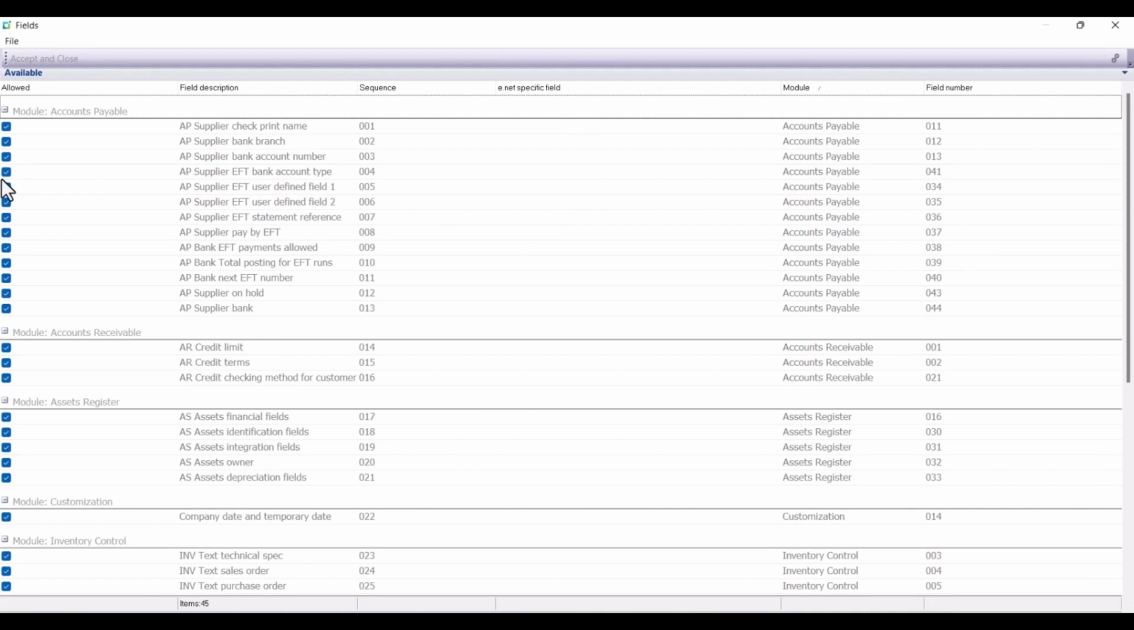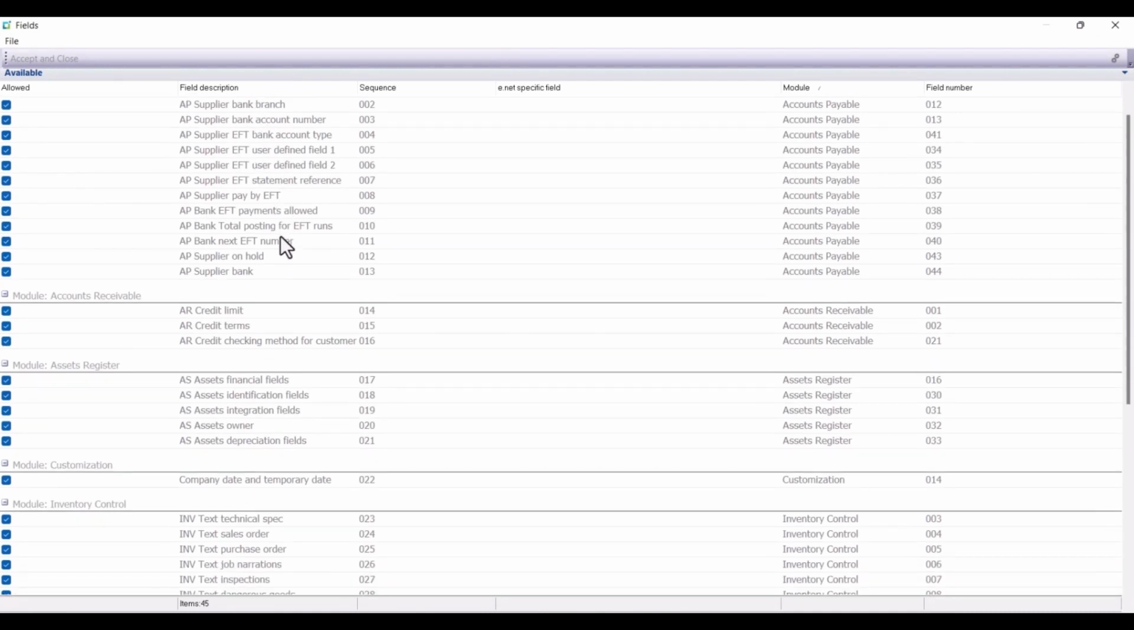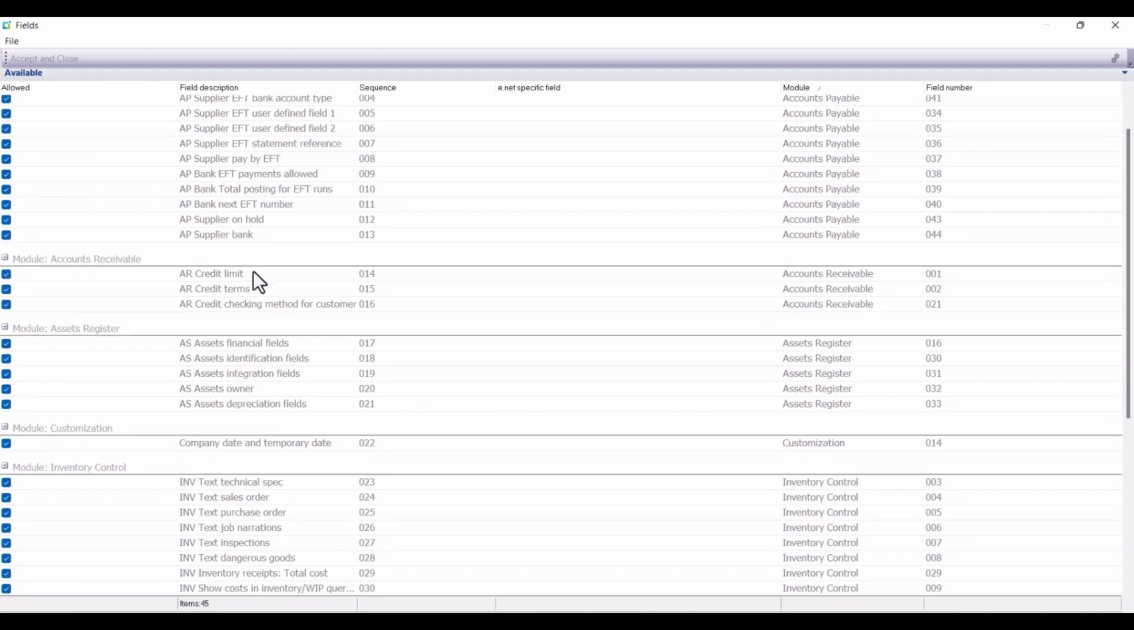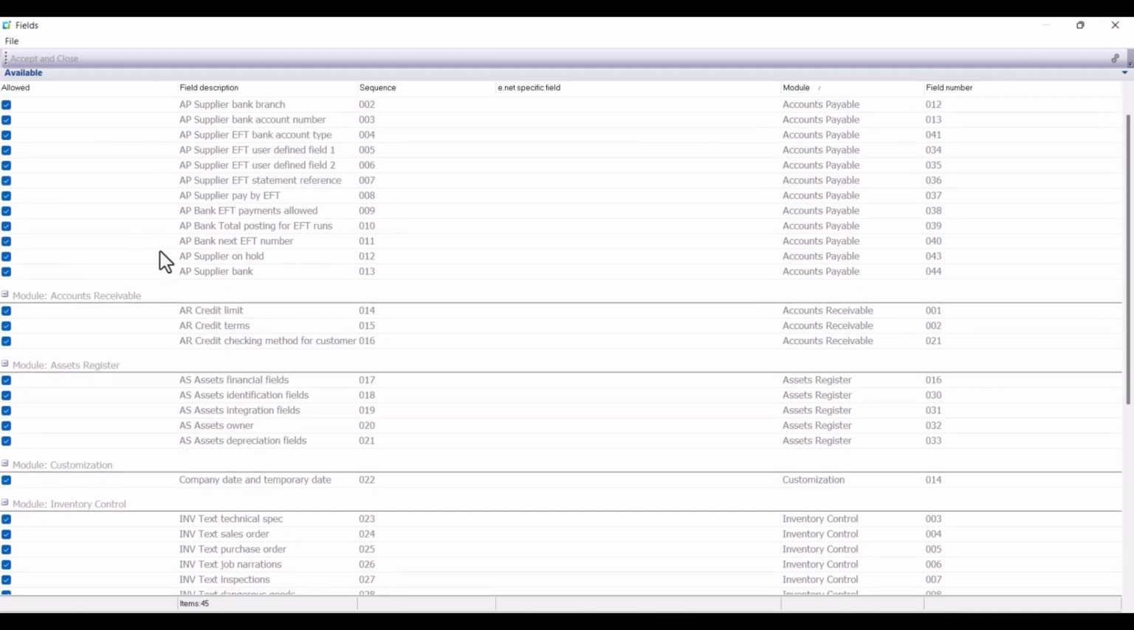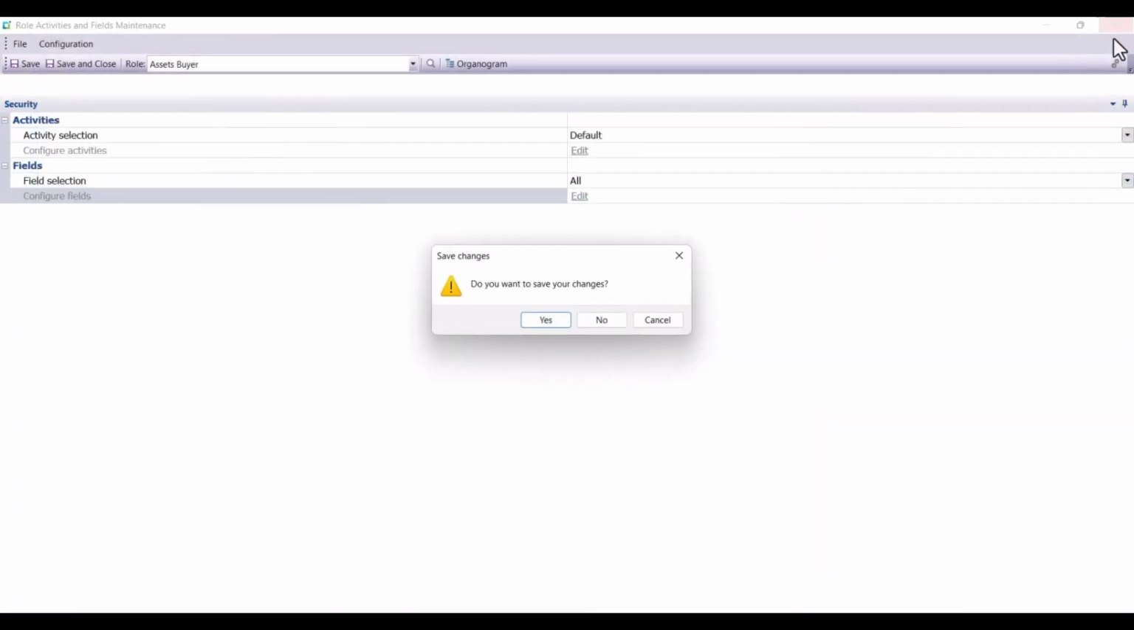Again, with fields, you can do the same. In a specific module, what fields do they have access to? What fields are they allowed to fill? And you can select and deselect. It's all the same principle.